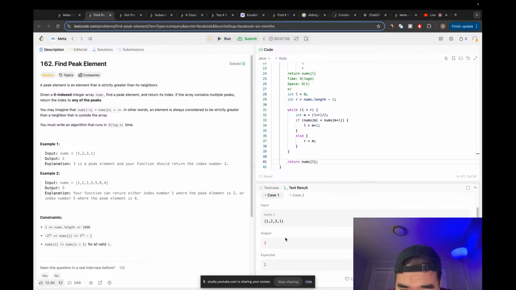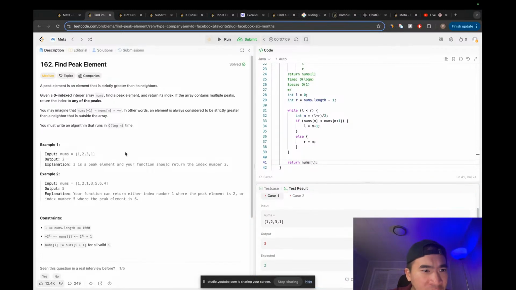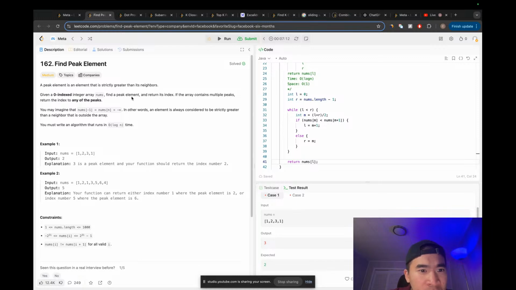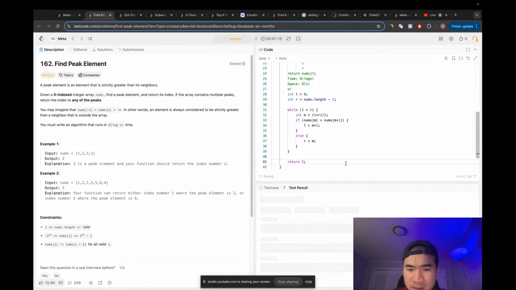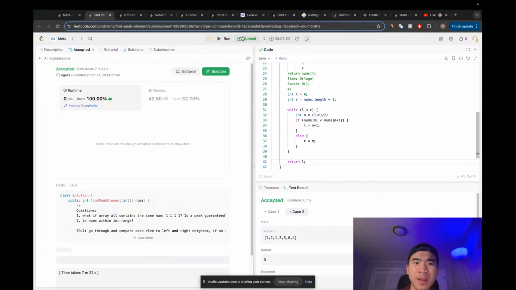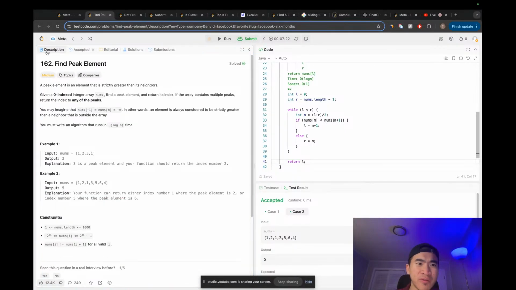Got a wrong answer here. It's returning 3. Are we returning the index? Oh, we need to return its index. So we return left instead of nums at left. Cool. As you can see, it works in O log of n time. And boom. Pretty straightforward problem.